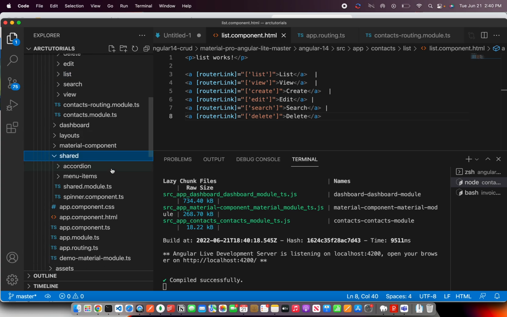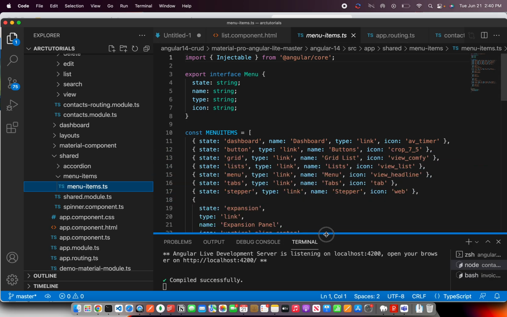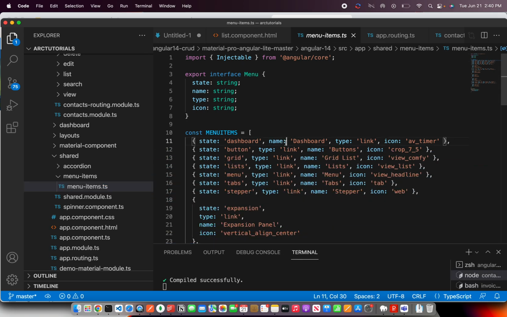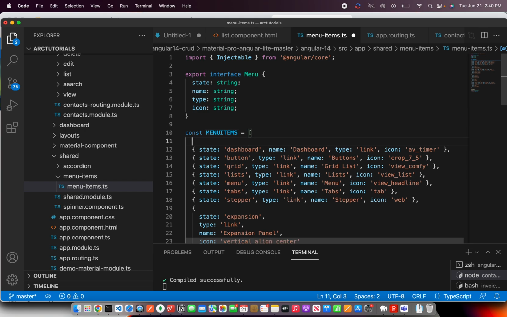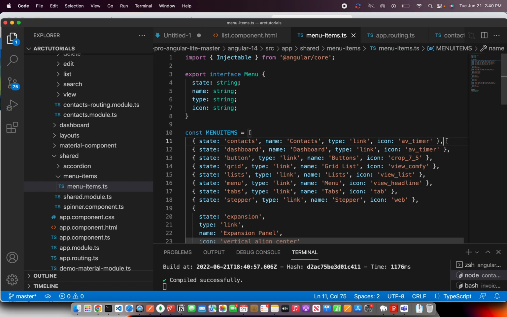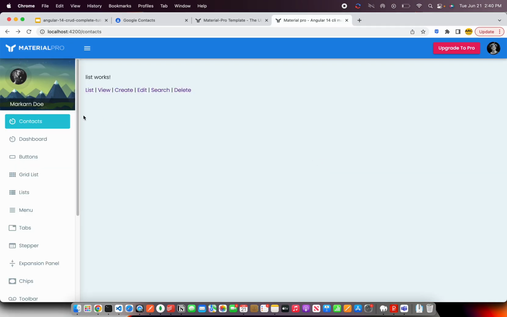That is your shade, I think, menu items, right? Okay, so in the menu items, I'm going to add one more item here at the top, and I'm going to say contacts and link. And here you see contacts is added. Now when I click on it, it is on contact. When I click on dashboard, I can navigate it back to contact. I can go to list, I can go to view, contact, and so on and so forth.